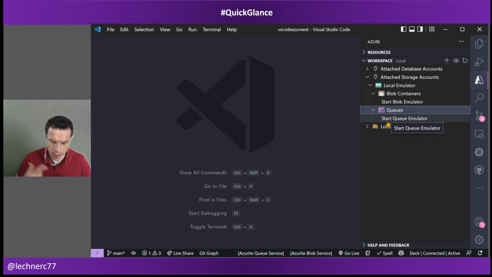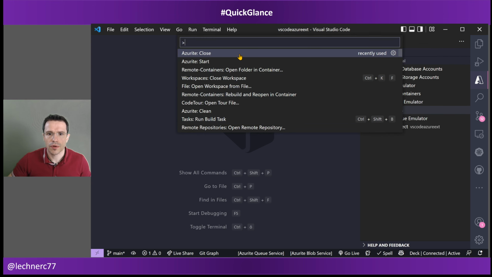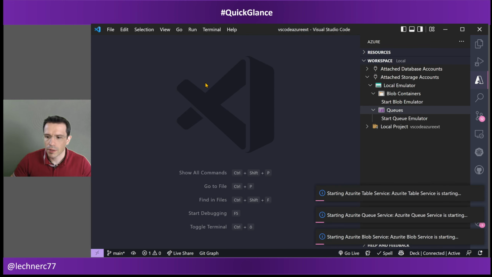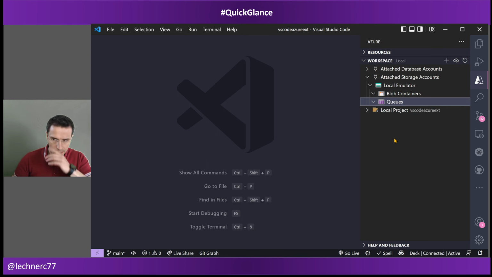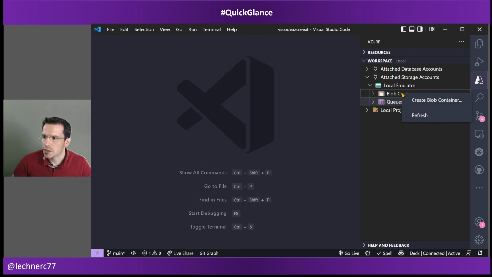That makes sense because I can start up Azure for different areas. I will start now Azure from the command palette. So I will start now everything. And what happens now is I don't have anymore the option to start Azure from here. Okay, that's good. Now let's see what I can do from here.